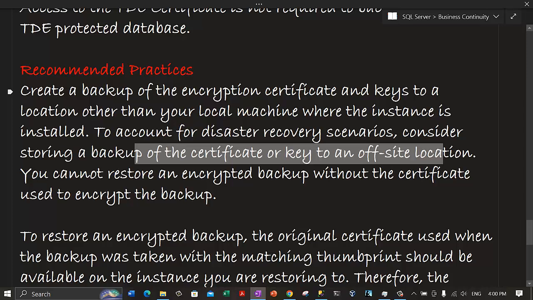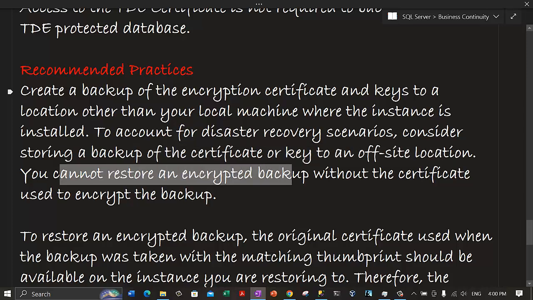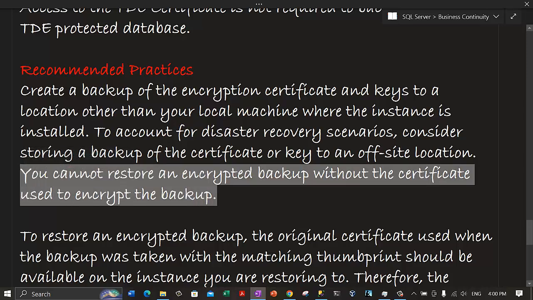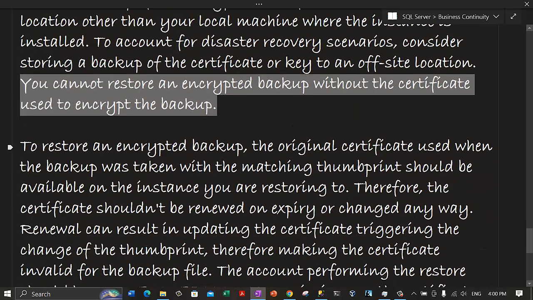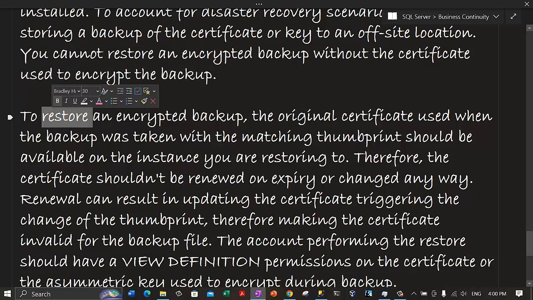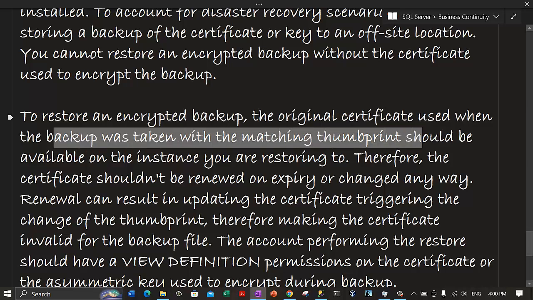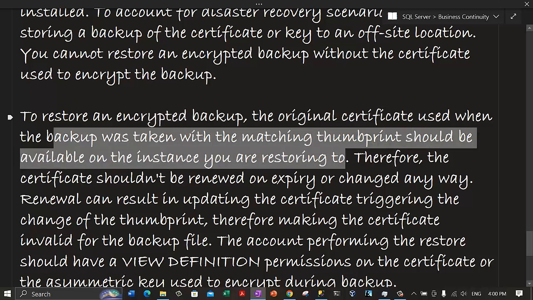Now, you cannot restore an encrypted backup without the certificate used to encrypt the backup. So restoration is not possible in case we lose our certificate and the private keys. We will not be able to restore the encrypted database backup. To restore an encrypted backup, the original certificate used when the backup was taken, with the matching thumbprint, should be available on the instance you are restoring it to.